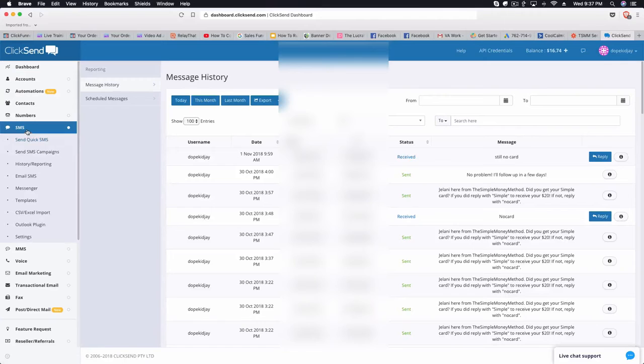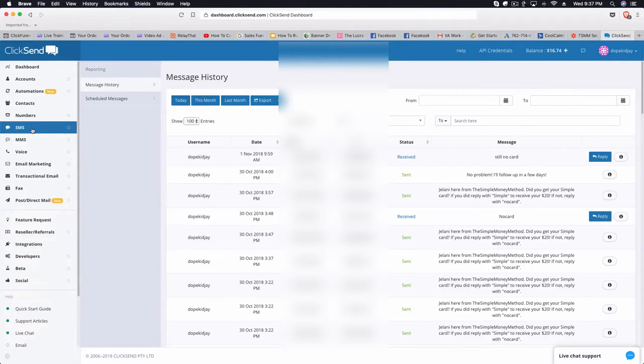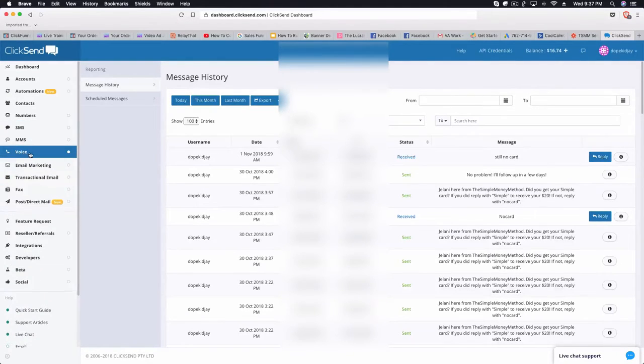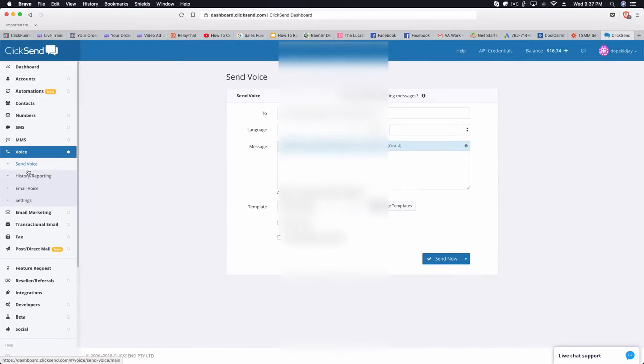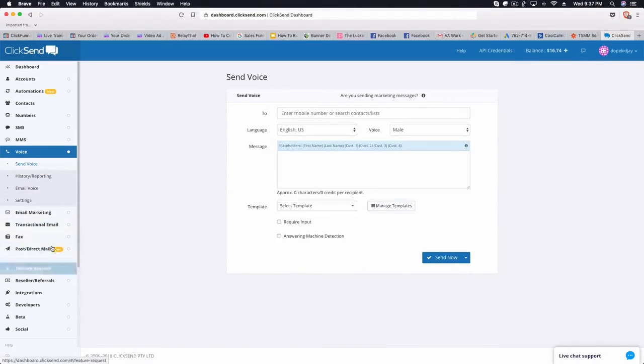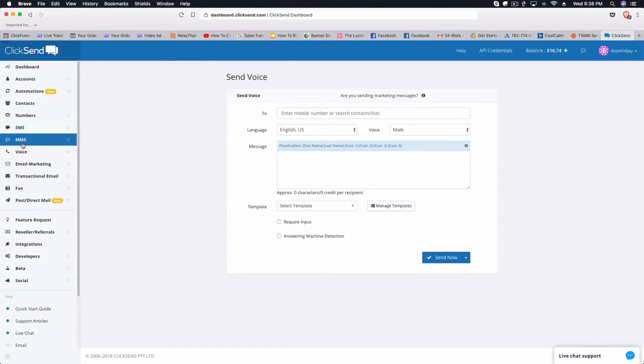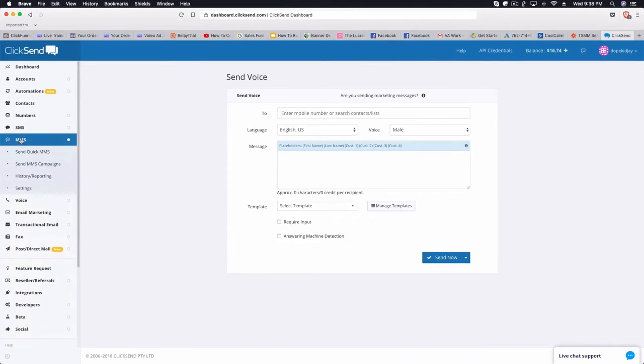ClickSend is really cool. I've only been using it for the SMS part of it. I haven't really used voice. I could use it actually. I might actually look into this. But yeah, you can do different things like email marketing and post direct mail, all these different things. I honestly will probably just stick to what they're good for, and it's probably text messages and maybe voice.